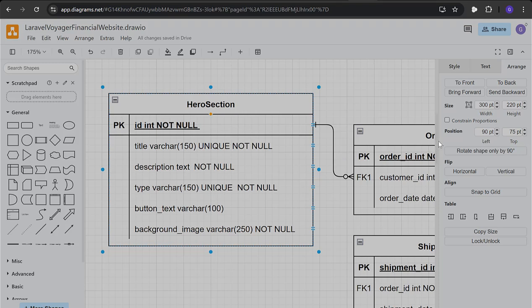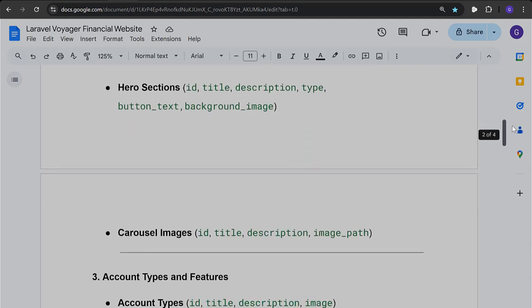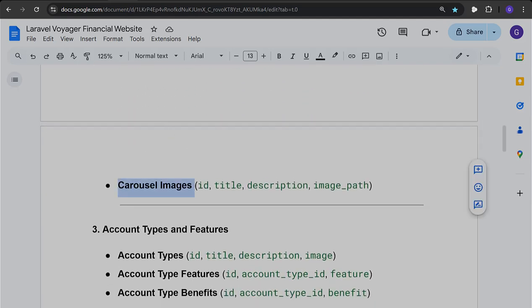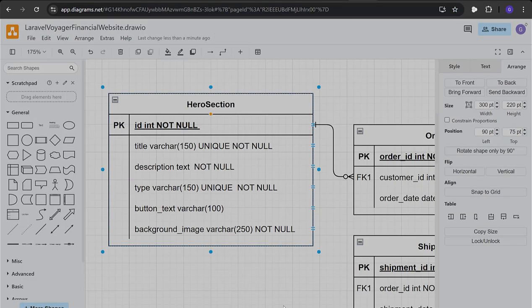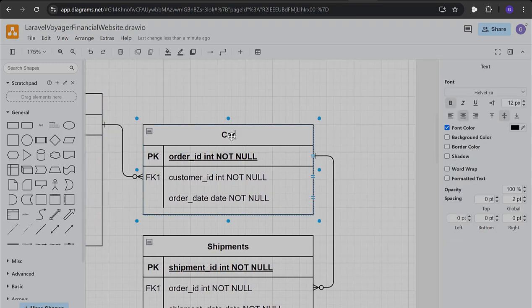So having created that, we can now switch to the next entity, which is the Corazzo image. So we are going to have a Corazzo image entity, and like I had said initially, all entities must have a primary key. So we are going to have the ID, which is an integer, and then not null, and PK stands for primary key.